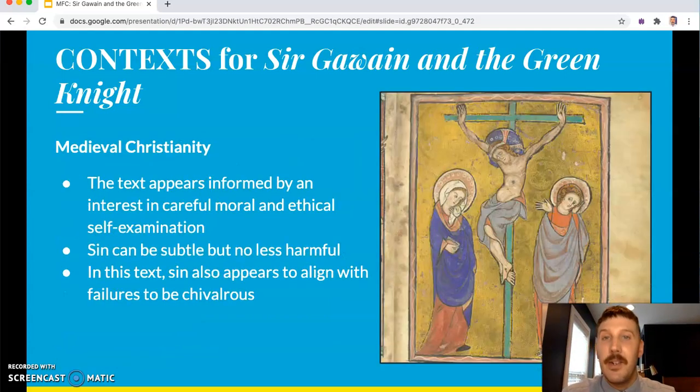As far as Sir Gawain and the Green Knight is concerned, a religious context is far more important for thinking about how the context shapes the text and vice versa. As you read Sir Gawain, you'll notice that this text appears to be informed by an interest in careful moral and ethical self-examination, which is part of a broader religious phenomenon of this time period in which many Christians were encouraged to turn inward and examine their heart for impurities, for sins of many kind, that they could then take with them to confession and to be forgiven from.